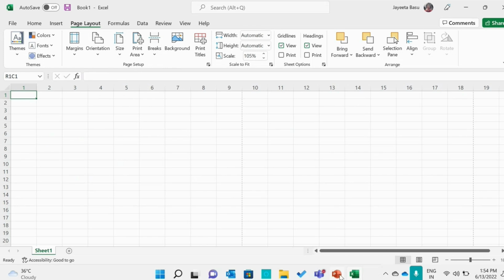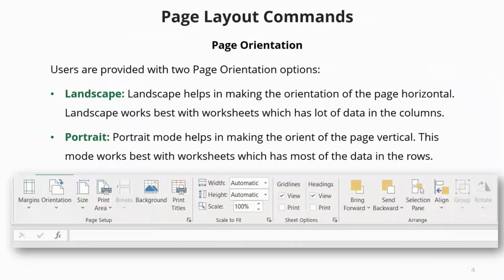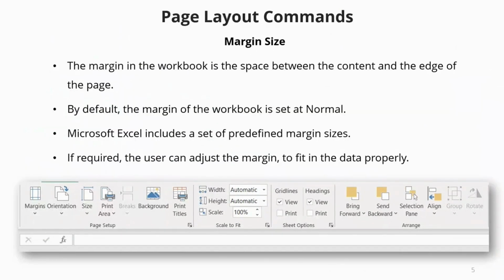Now that we have learned about page orientation, the next we have is margin size. Margin in the workbook is the space between the content and the edge of the page. By default, the margin of the workbook is always set as normal and includes a set of predefined margin sizes. You can adjust them and fit the data properly.